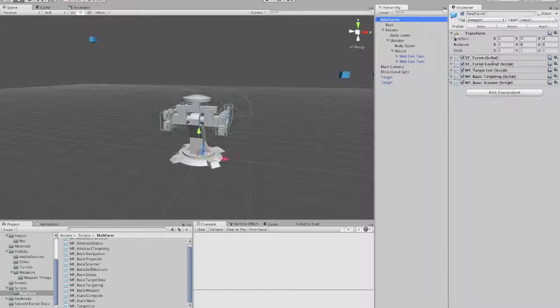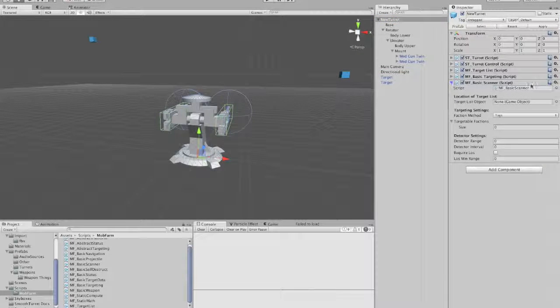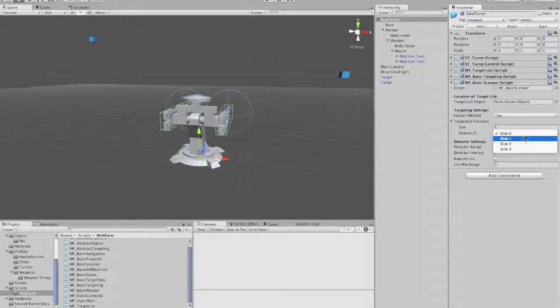And so back under the turret, under the scanner, you can see we've got a targeting faction method here, and we're just going to leave it at tags for now. And so we're now going to tell it one faction is going to be targetable. We're going to do side 1. You can have more than one faction targetable if you want. And then we'll give it a range, say 100 meters. And then detector interval is how often it refreshes the list. So we'll just do 1 second.